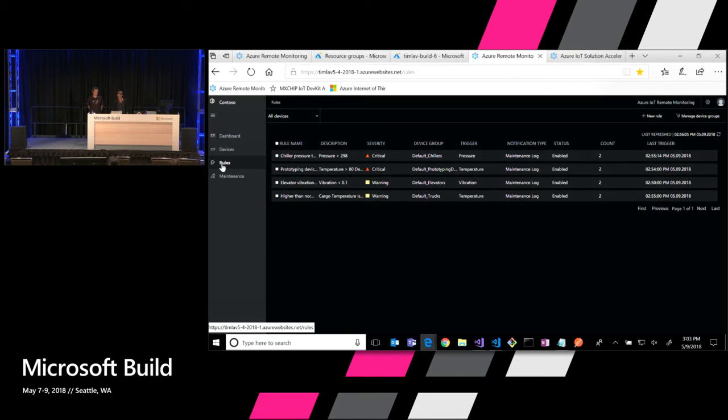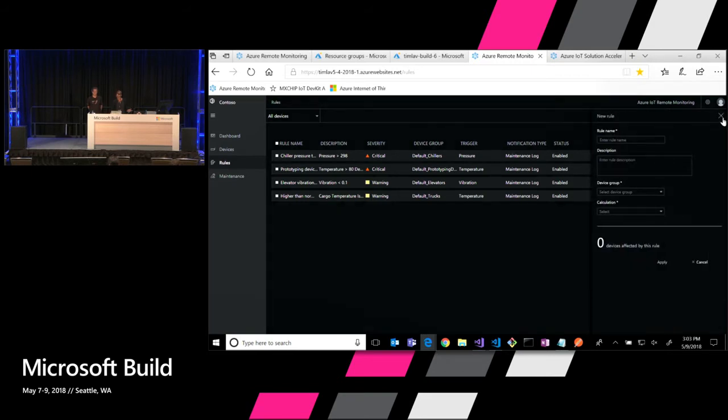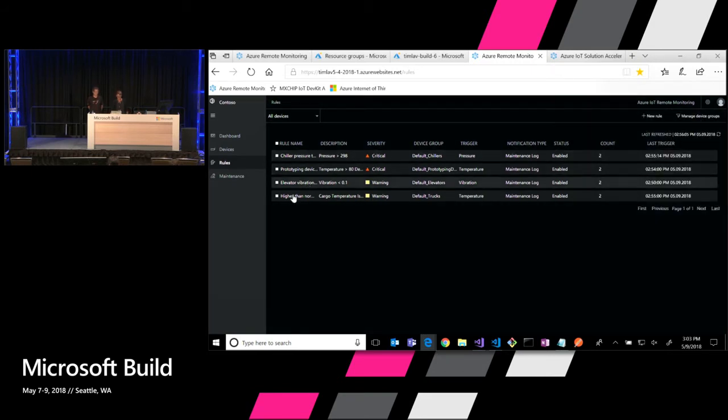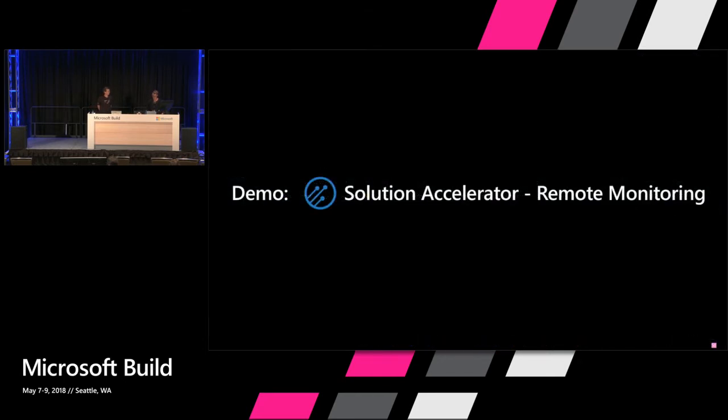And they can also configure and add and edit rules in the system as well. So you can add a new rule very simply using this flyout, or you can edit an existing rule. That's kind of the extent of what I was going to show in remote monitoring. So let me jump back to presentation.